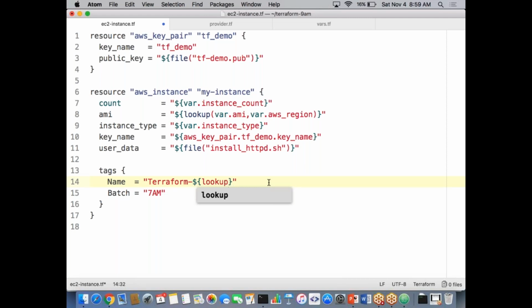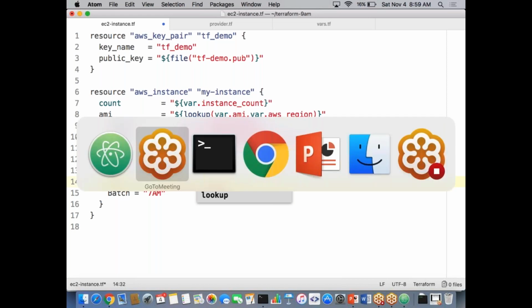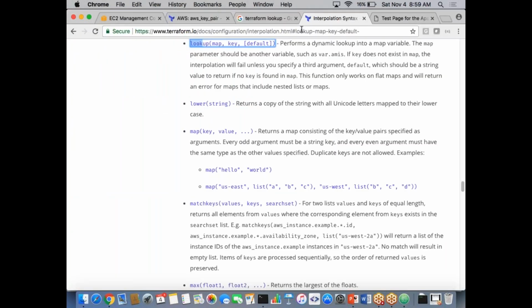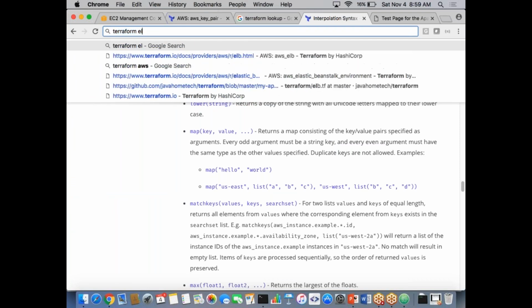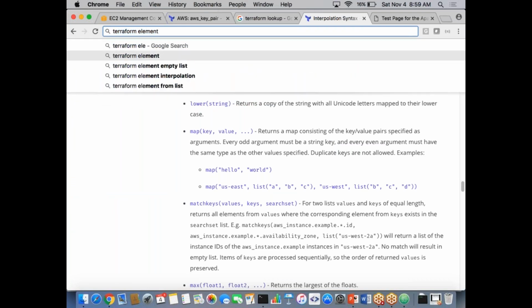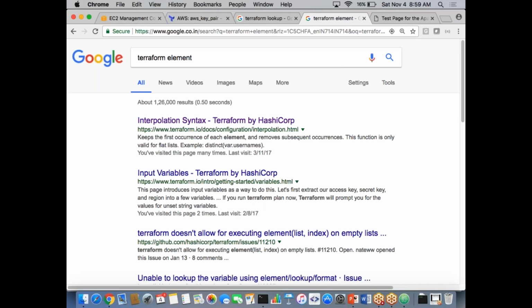There is a function again called lookup. Lookup or element. No, lookup we use for map, sorry. Terraform element. I want to pick up an element from the list.